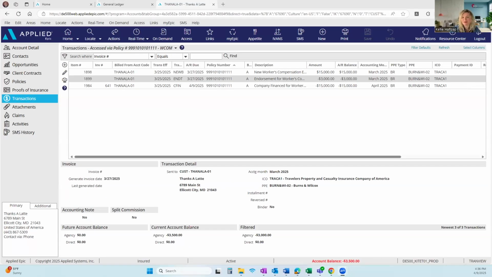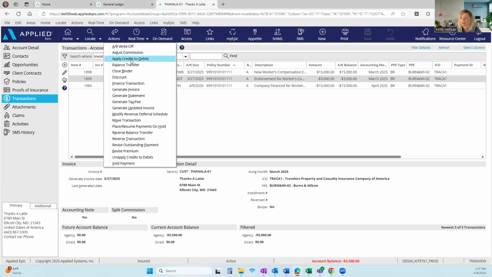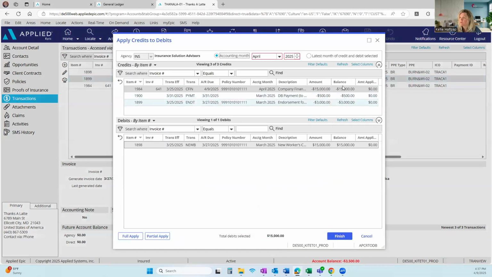The second method of financing is entering a CFIN transaction after transacting the agency bill invoice. If the finance company is paying the carrier directly and funds are bypassing your agency, besides maybe a down payment, you would enter the CFIN transaction in the amount financed. This clears the AR on the client's account when you do apply credits to debits. You would select the transaction and the CFIN amount.